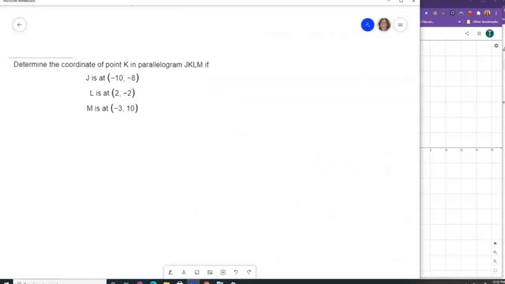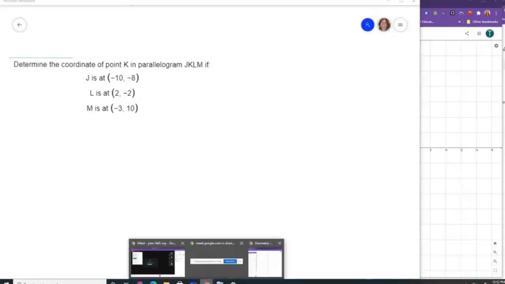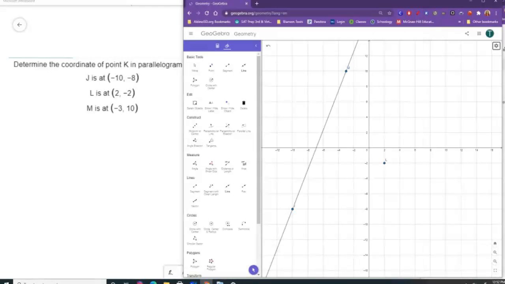The next thing, because I'm looking at the next set of points: now we want to connect M and L. So again, select the line, M and L. Now we need to have a line that is parallel to each of these, because that's the definition of parallel.